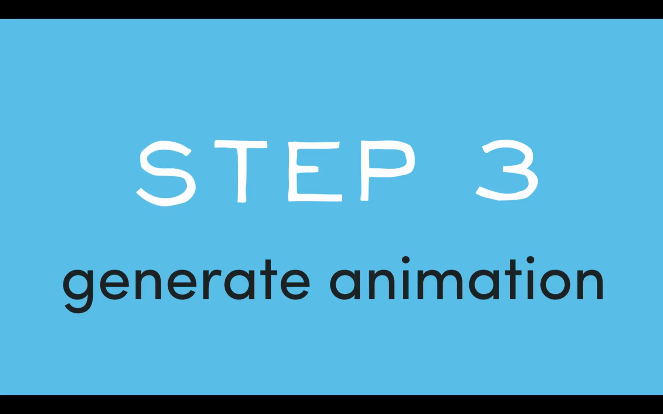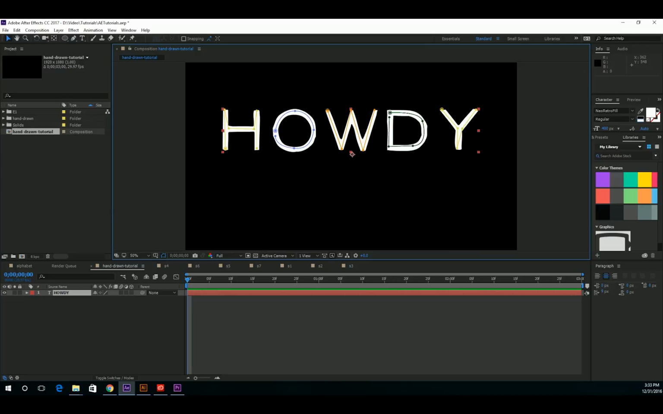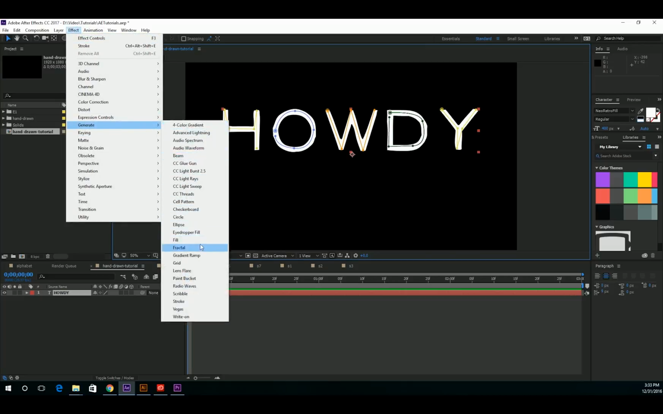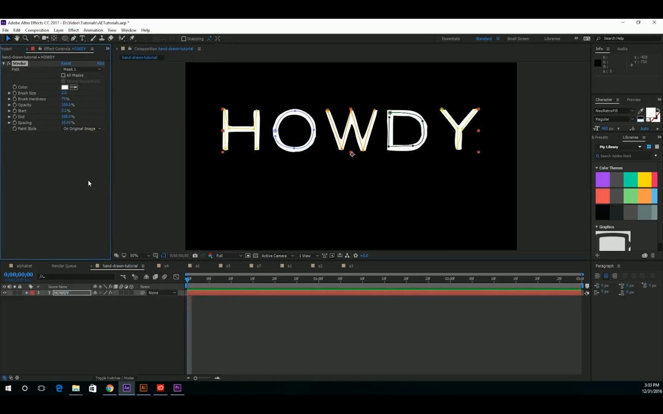Step 3. Generate the animation effect by selecting the text object, then going to Effect, Generate, Stroke. This should automatically bring up the effects panel.